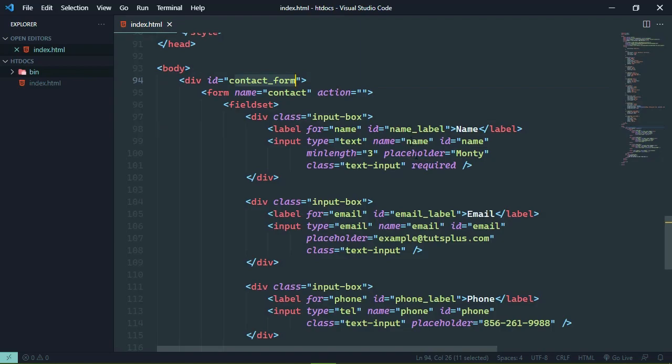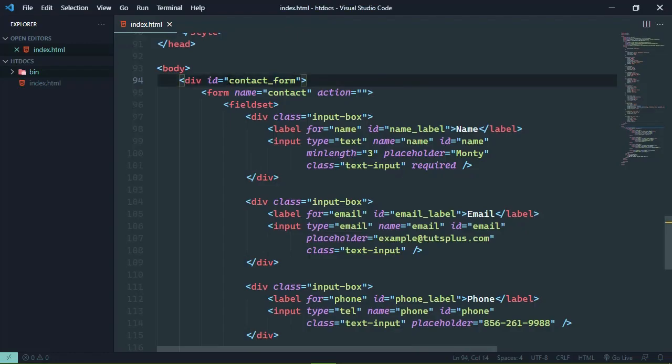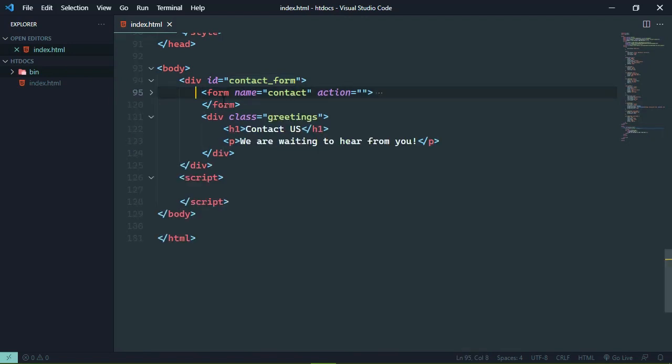The reason being is because whenever the user submits this, we are going to replace everything here on screen with a thank you message. So we will essentially replace all of the HTML inside of this contact form div element. And once again, jQuery is going to make that a whole lot easier.